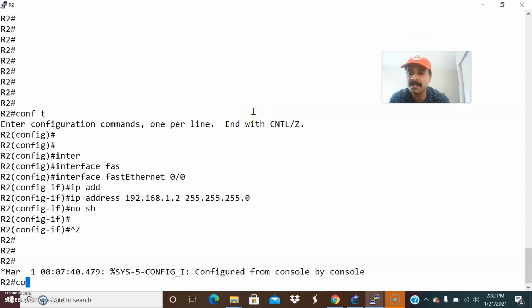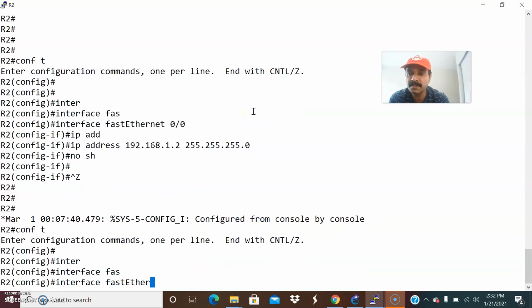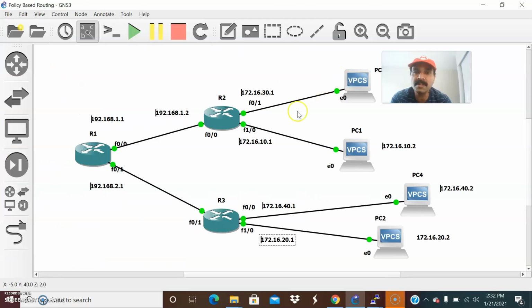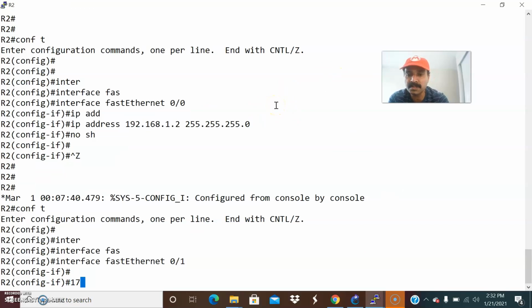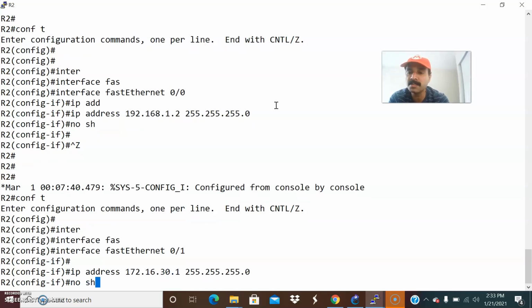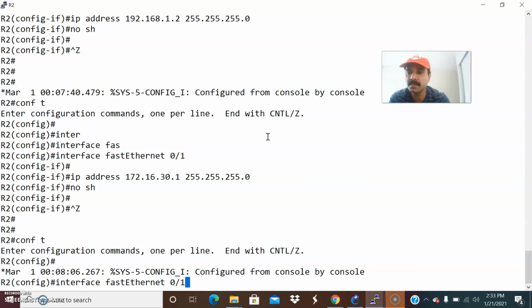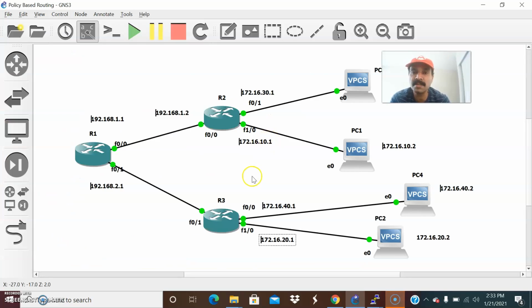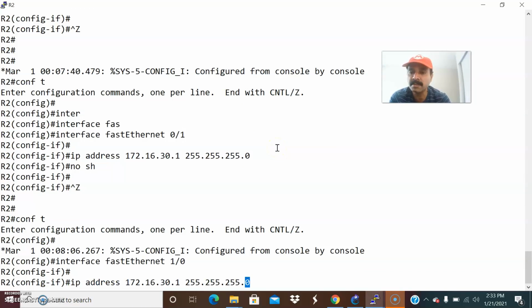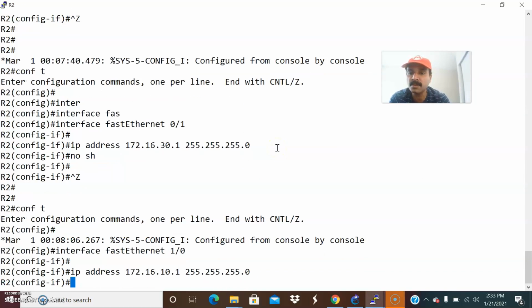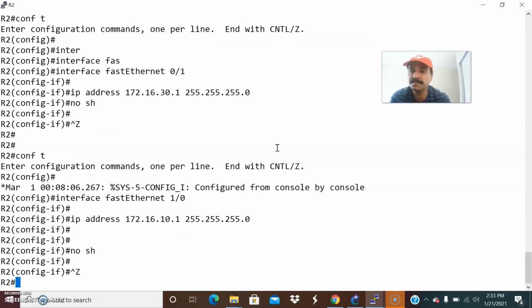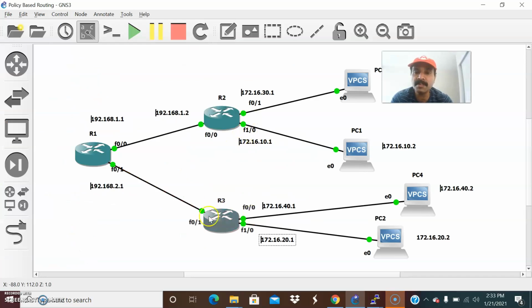On FastEthernet 0/1, let us assign the gateway. FastEthernet 0/1 is the PC gateway, 172.16.30.1, and let us do a no shut. Then go to configuration mode, FastEthernet 1/0, and let us set the gateway 172.16.10.1, and now let us do a no shut. So R2 also I have done, only thing pending is R3.